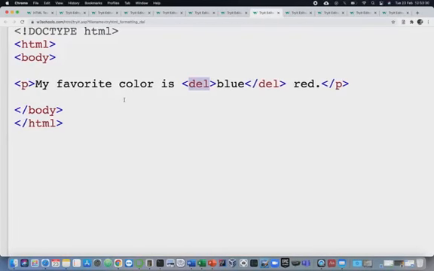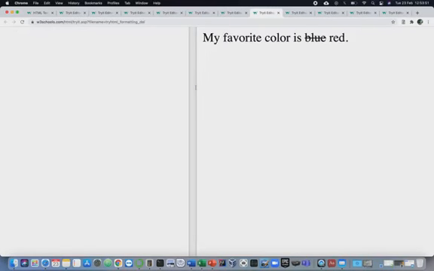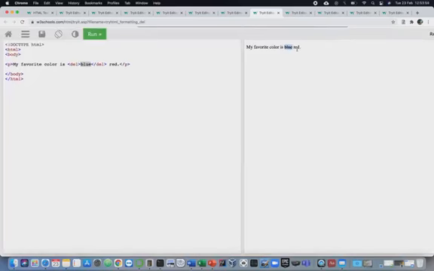The next thing is if you want to delete a text, which is just like strike through, there is a tag called del, and the purpose of this will be that it will strike through and delete that text. For example, the favorite color is, you want to say not blue but red, so then you can use the del tag. What will be the impact of this? This will be strike through, which means a deleted text.